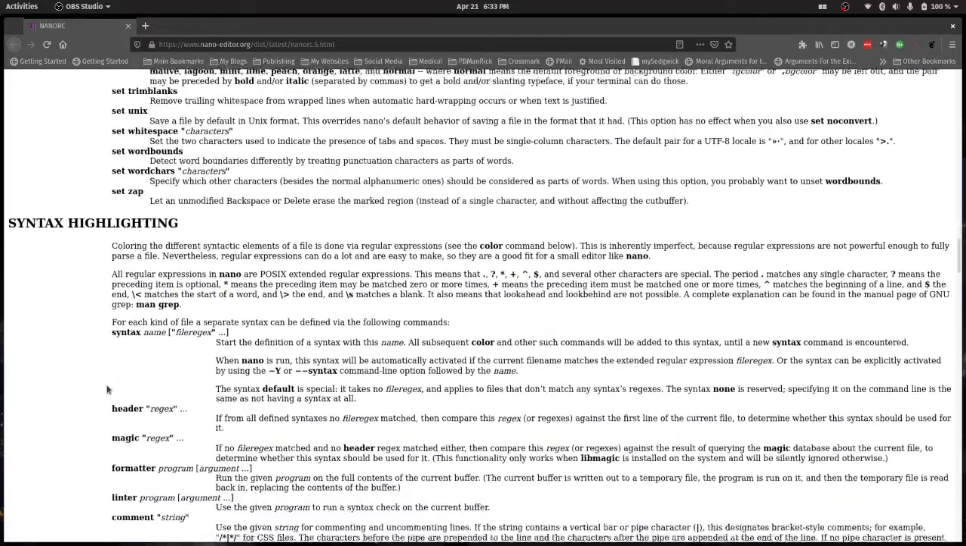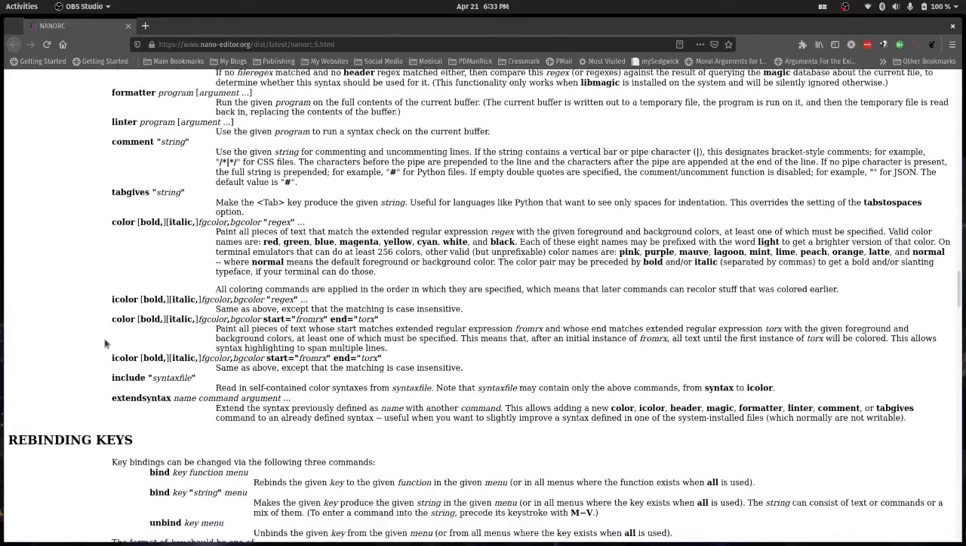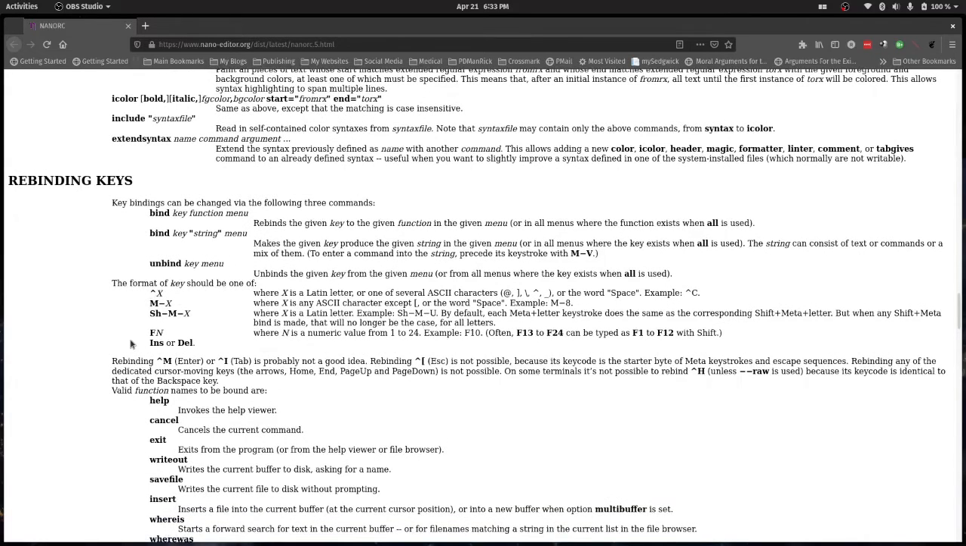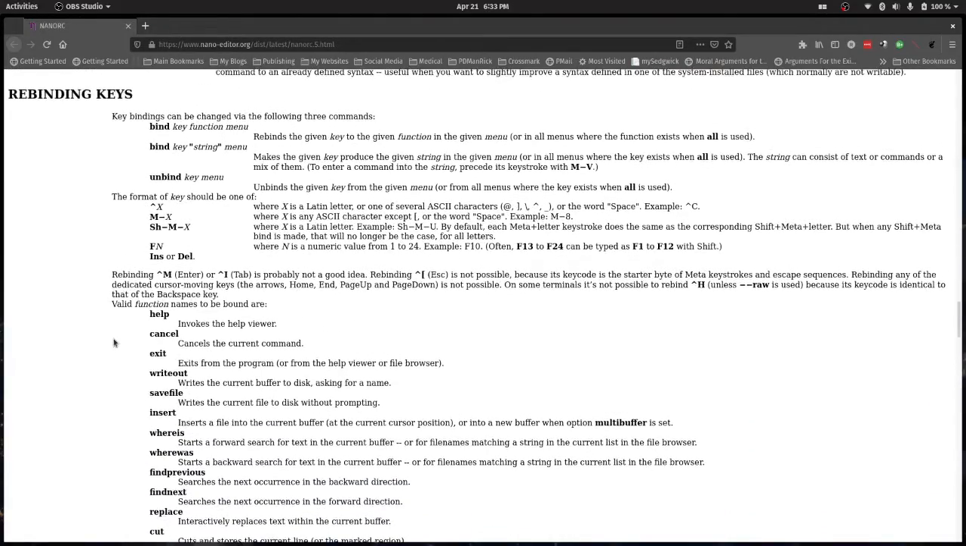And then they've got syntax highlighting. You can highlight syntax, comment strings, tab gives, colors, bicolor. Yeah, you can do a lot of that. And you can rebind keys, because you already know some of the bindings, like Ctrl-O to save a file, to overwrite a file, basically. Yeah, you can set bindings for all that. There are some I didn't realize though, but I'll show you that in a minute.